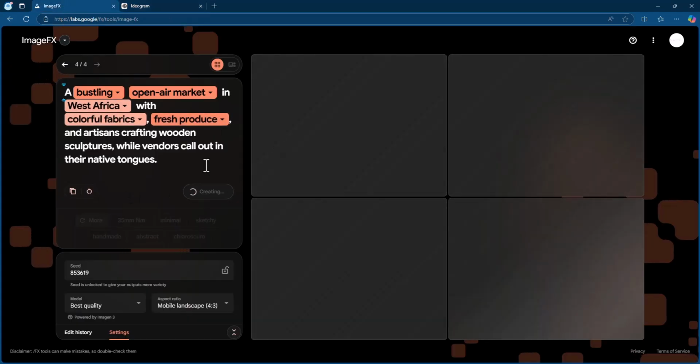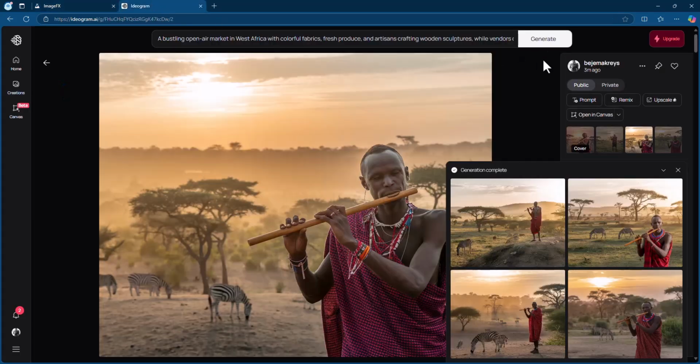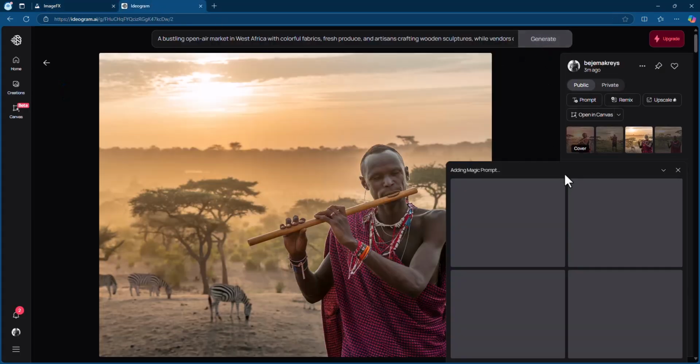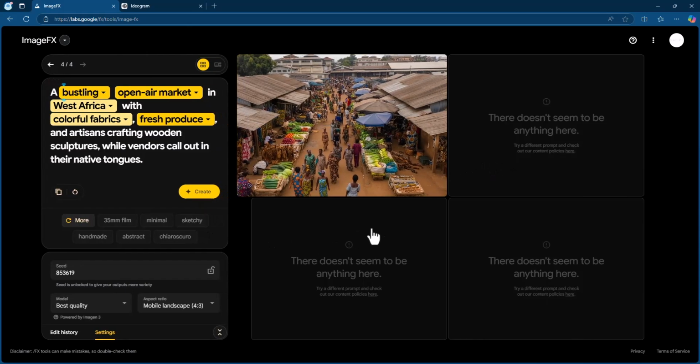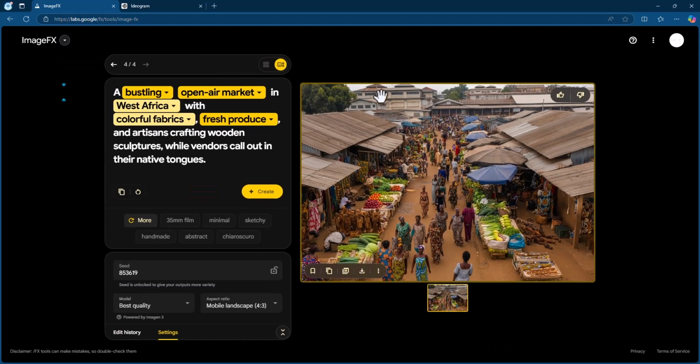In ImageFX we can already see the images coming, while in Ideogram we have yet to launch the prompt. We'll launch it right away, and it's going to take the time it's going to take, but I guess you'll be there pretty soon. ImageFX has already generated some images. As you can see, here you have pretty much that image, an open air market, and you can see different people there.